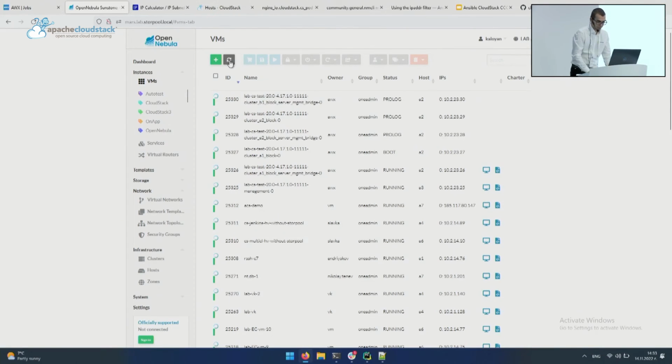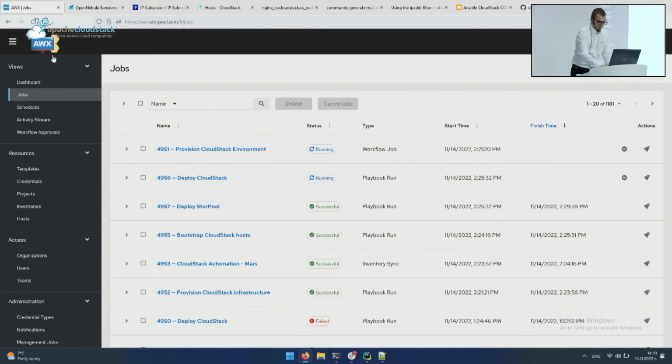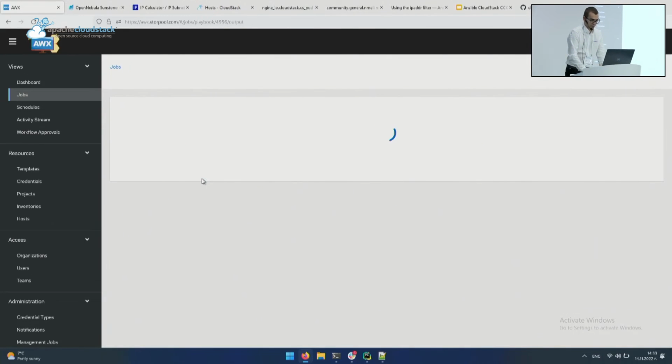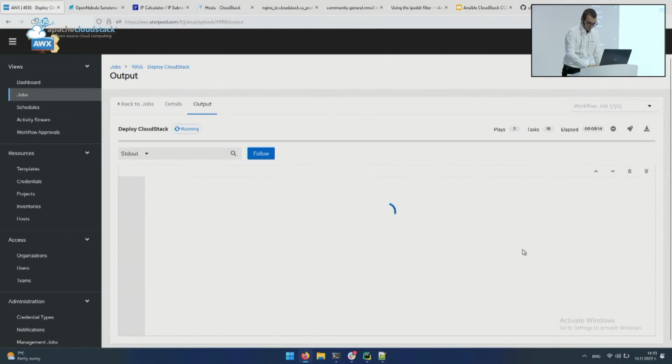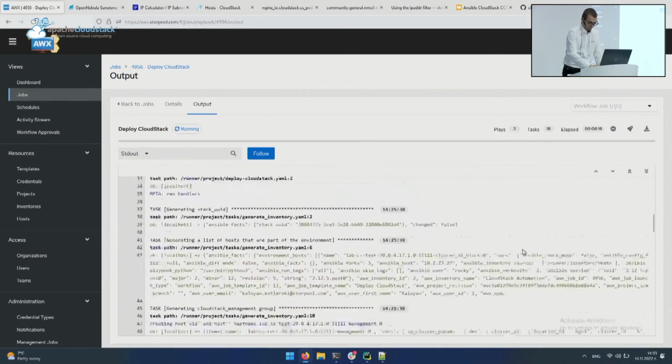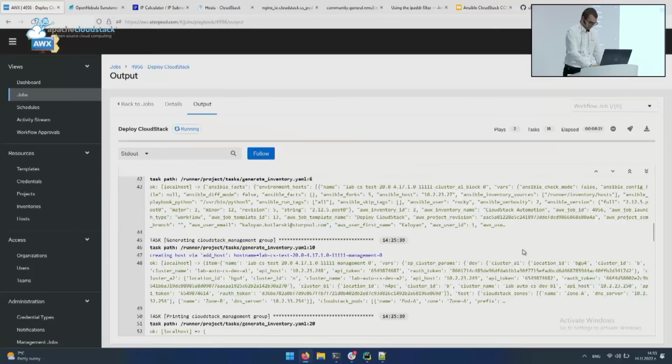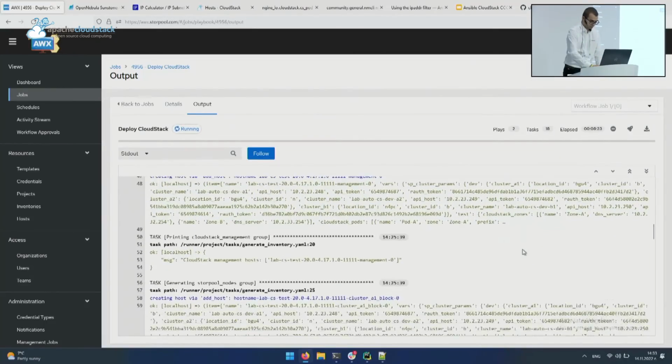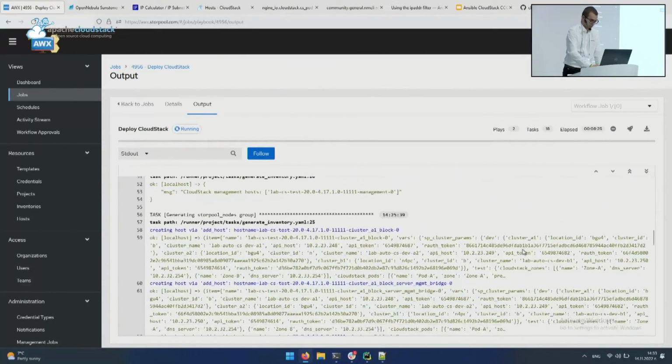So let's check on our virtual machines. All of them are running. And as we see, the Bootstrap job runs successfully. The deploy StorPool job runs successfully as well. Now, the deploy CloudStack job is currently running. It's holding its output. And if we scroll down, this is preparatory steps.